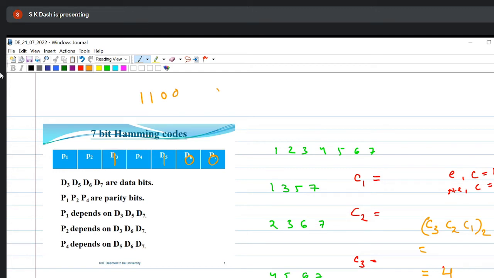Okay, first of all, we need to construct this 7 bits. So we need to find out P1, P2, P4. We are using odd parity system. So P1 will depend upon D3, D5, D7. D3 is 1, D5 is 1, D7 is 0. The number of ones needs to be odd because we are using odd parity. Then what will I write in P1, 0 or 1? 1. Then only it will become odd number. So I wrote 1 here.